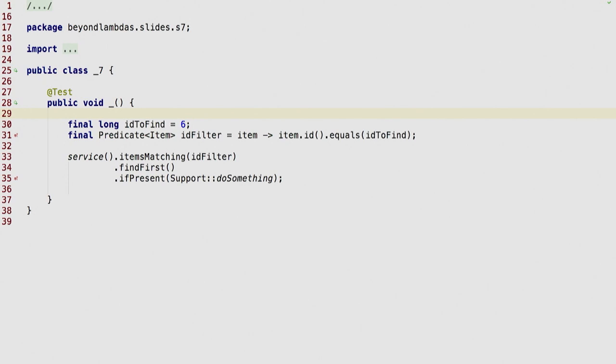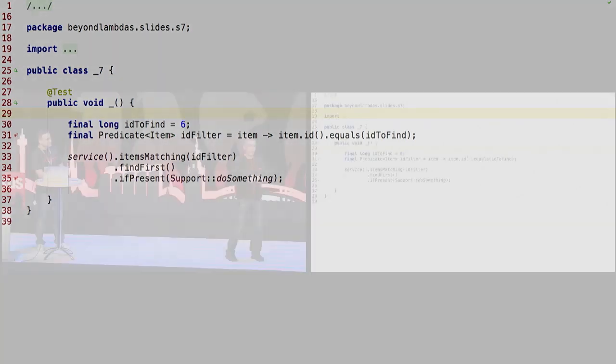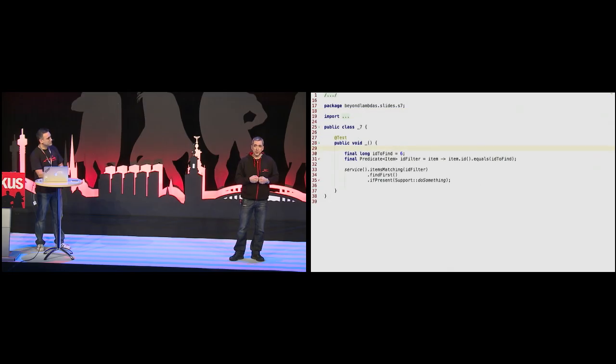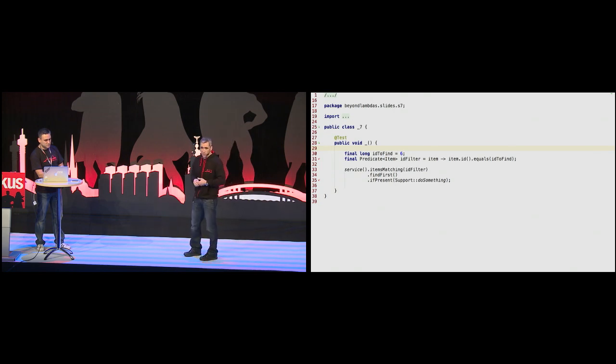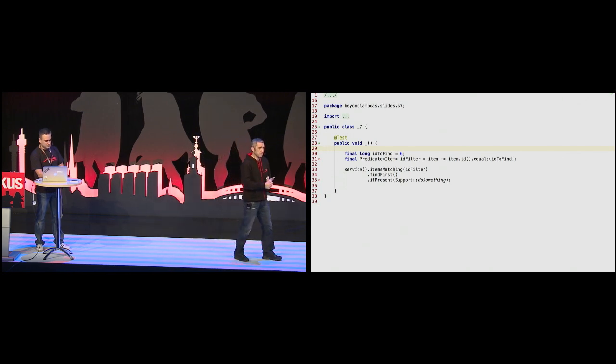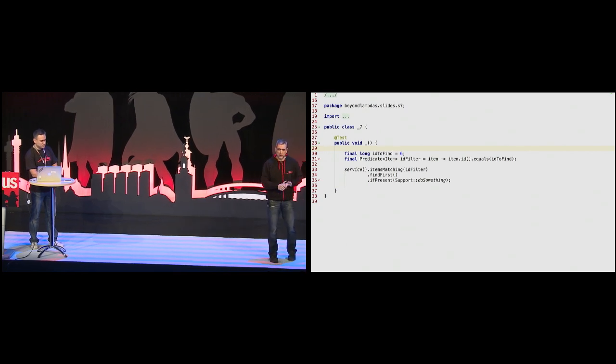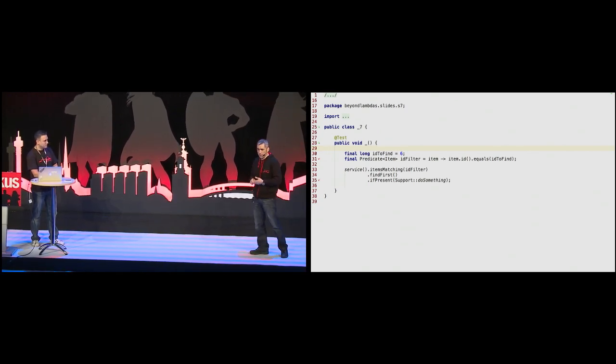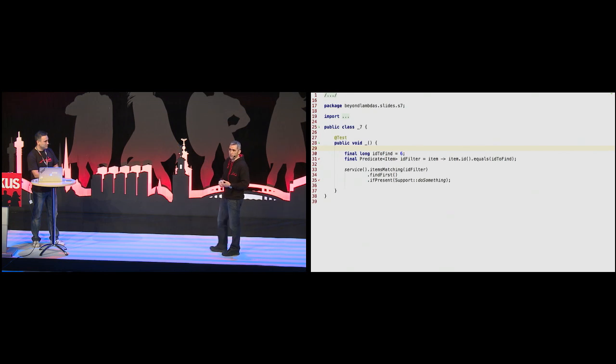So I pass it in, and I know as a developer that IDs on items are unique. You can view it as a primary key, so they should be unique. So I know, well, if I get a match, I should get one item, right? But I get a stream back, so what do I do? I can use find first or find any, because it's just going to be one, right? It's going to be one or empty. So I use find first in this case, and if present, I will do something with the item.